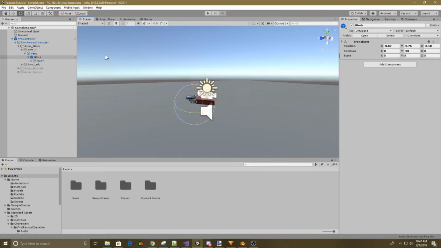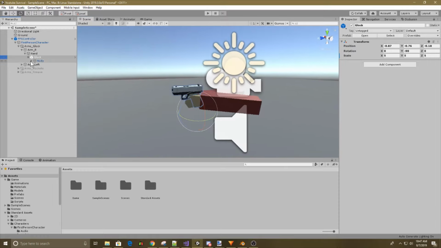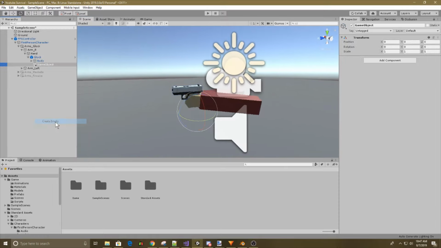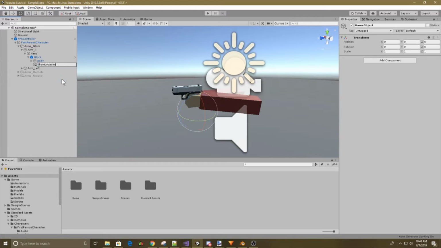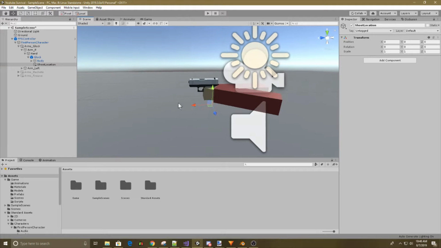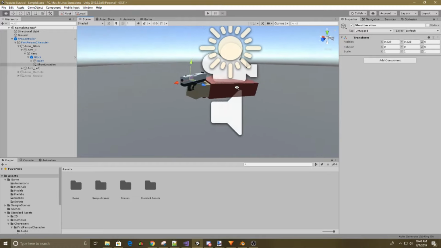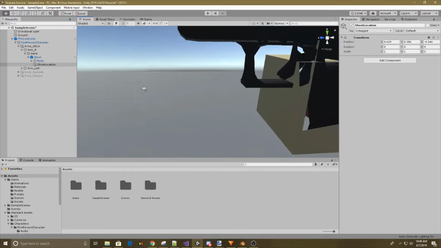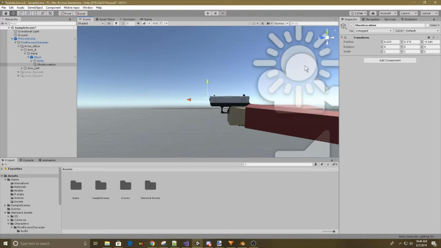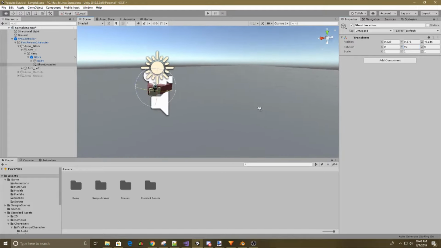So first of all, we're going to make this gun shoot. Let's click on our Glock here, right click, and hit create empty. This is what we will call a shoot location. This is where our bullet will be spawned, so let's align it properly. There we go. The gun is not actually facing forward, so what we need to do here is change the rotation on the y-axis to 90 degrees. There we go. So now this will shoot the right way.